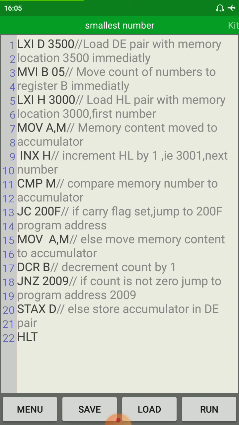And next instruction INX H, the HL pair memory location is increased by 1, that is 3001. The next number is stored in this memory location 3001. And now compare the memory number to the accumulator by instruction CMP M. Your one number is in the accumulator and the other we got from memory, that is 3001.